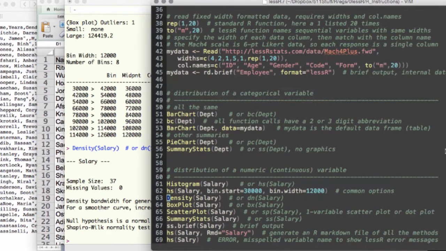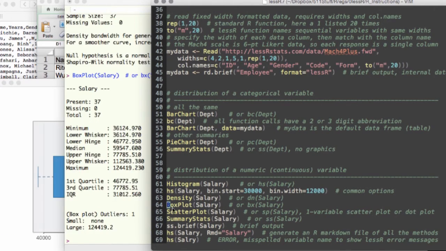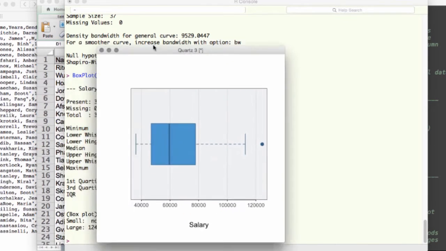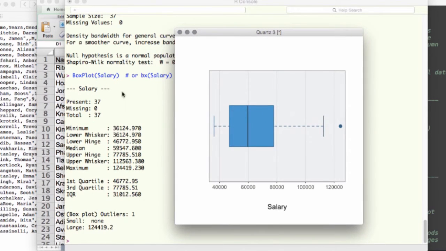And then there's also a box plot. And here's our box plot function. Here's a box plot of salary, along with all the box plot information here, such as whiskers and so forth, and hinges.